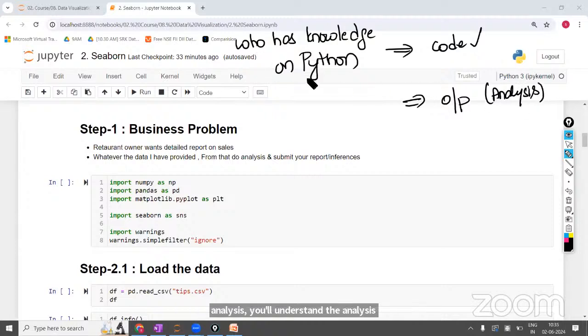Whereas those who have knowledge of Python will understand the code along with the output. Whatever output it is giving, they'll understand that too. The people who do not have knowledge of Python will not understand the code, but they'll understand the output. From that, they can see, okay, for the given question, what is the output we have got? That everyone will understand. That is not a problem.